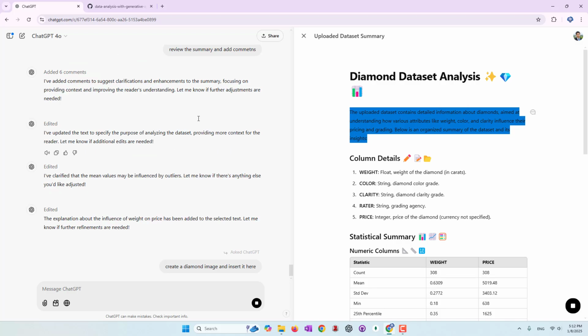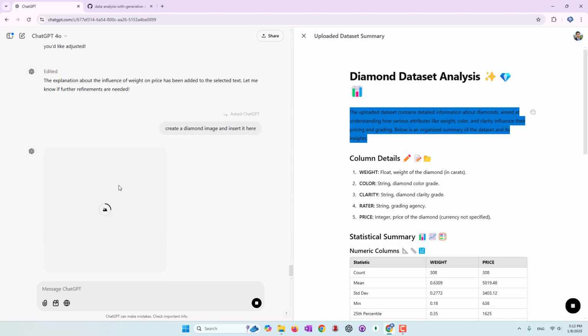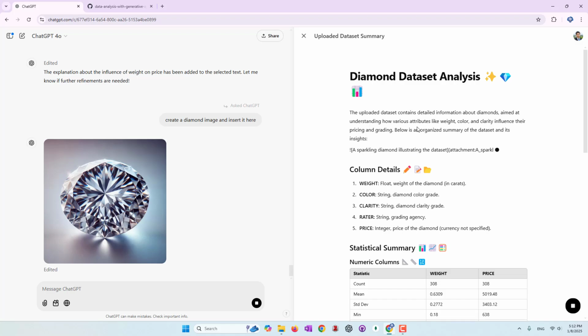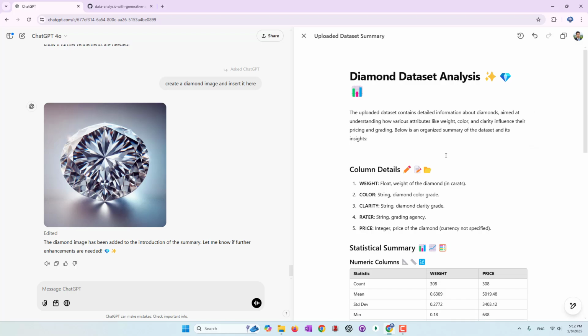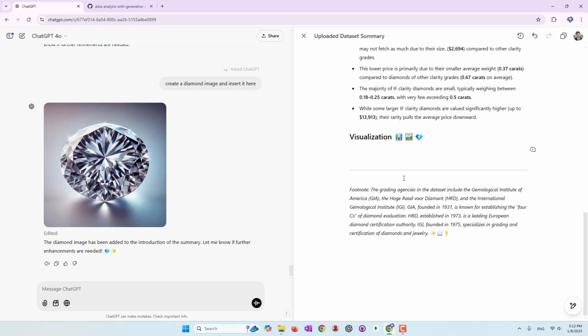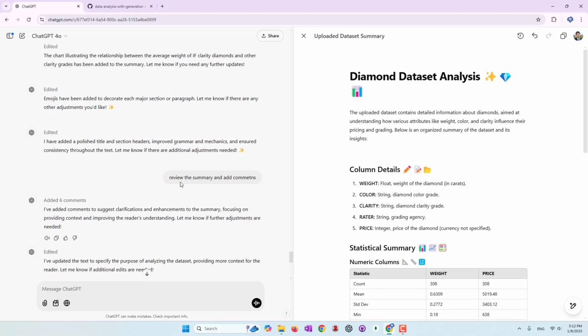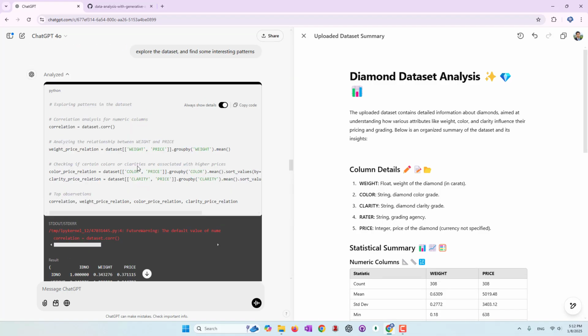So I want the model to create a diamond image. So now we can see we have another image. In addition to the charts, we have an image that is inserted into our report. I'm not sure whether or not you noticed there was a markdown syntax right here that references that image. Okay, so I think I'm happy with this report. So as I said, if you want to see the images or the charts in the report, you can download the markdown syntax together with those charts, and then you will be able to see them.